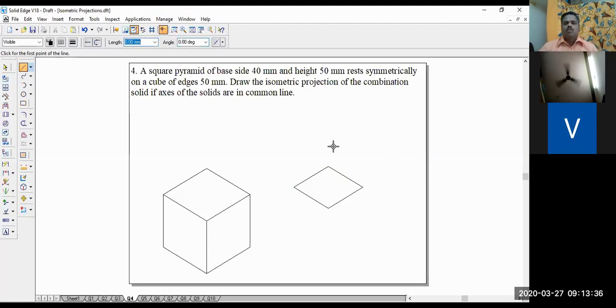The bottom base of the square pyramid has been completed. Now I have to find the bottommost axis point. For that, I have drawn the longer diagonal here. Where is that midpoint? That is the bottommost point of the axis of the pyramid.